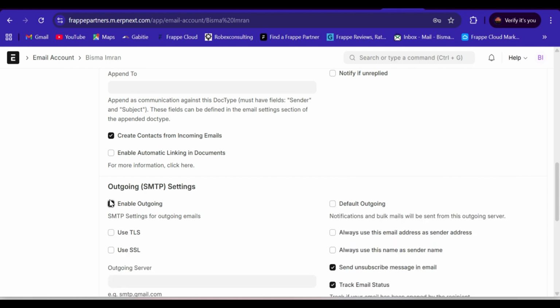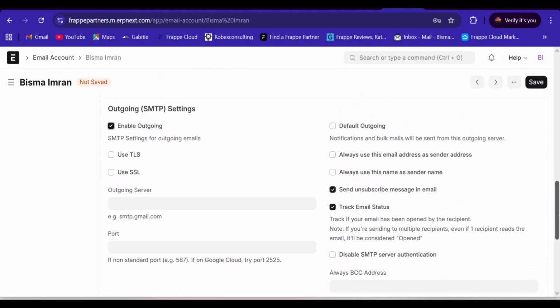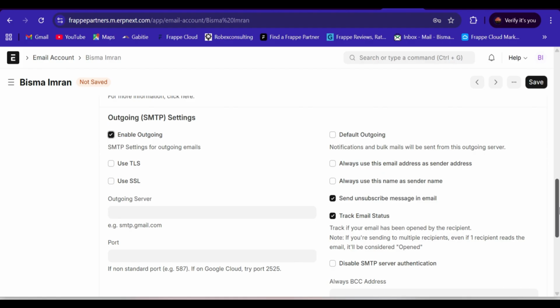Enable this option. Enter the information for your SMTP server. Services like Gmail and Outlook already have settings set up to make things easier. You have two choices for sending emails here.